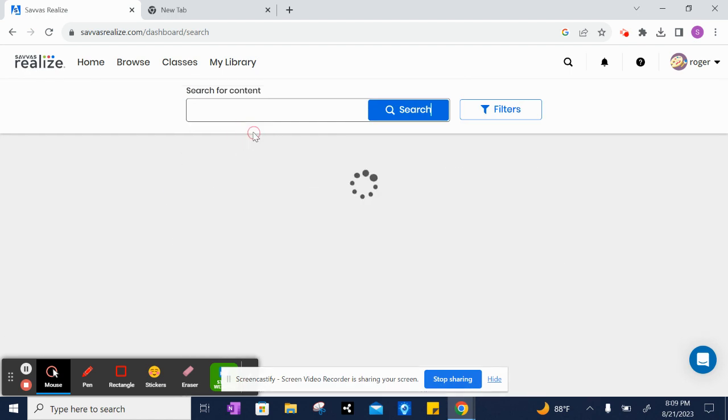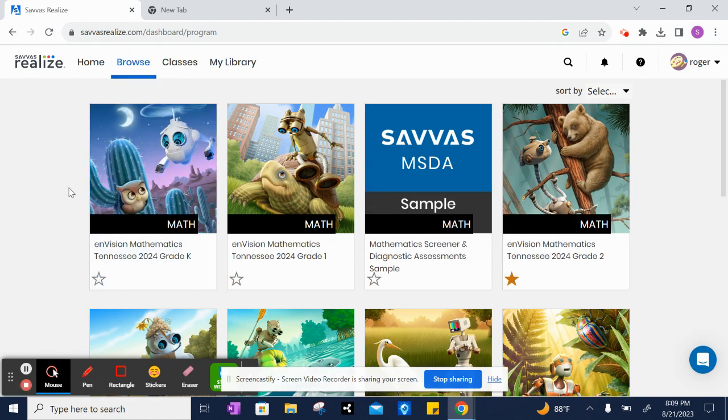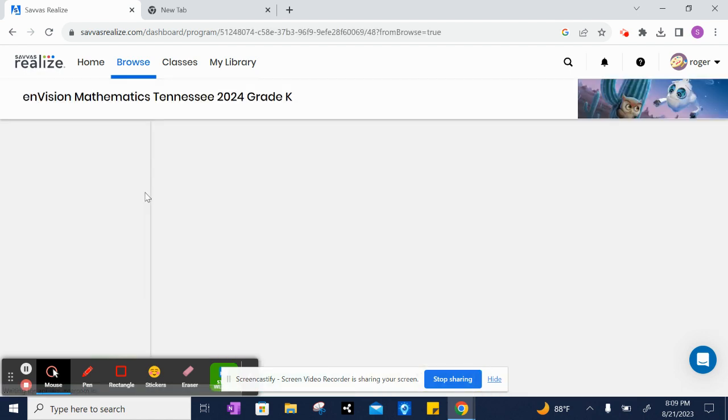So this is another way to find your resource, especially if you know the name of the resource you're looking for. If you're looking for the daily review and you type it in there, that can be a way. But I do like to go through browse and get the book that I need. In this case, I'll be clicking kindergarten.